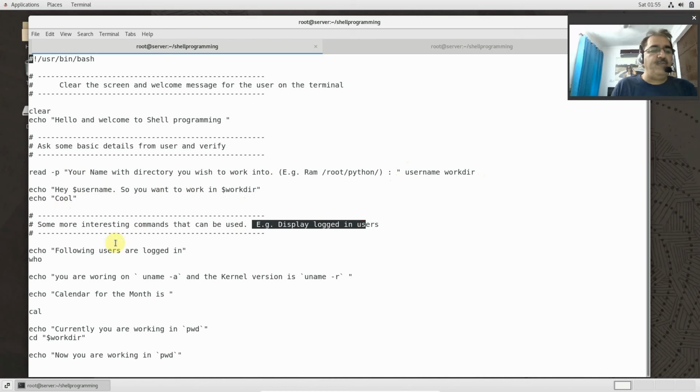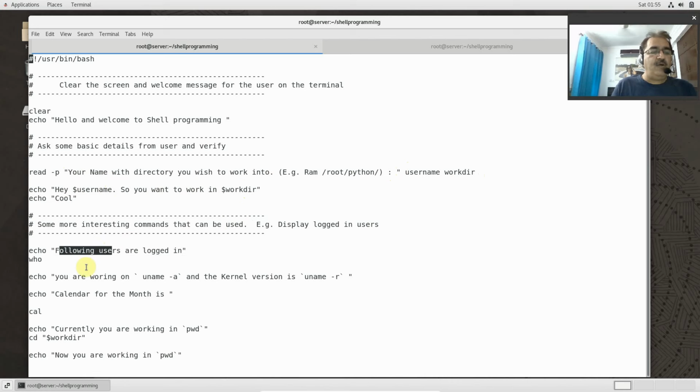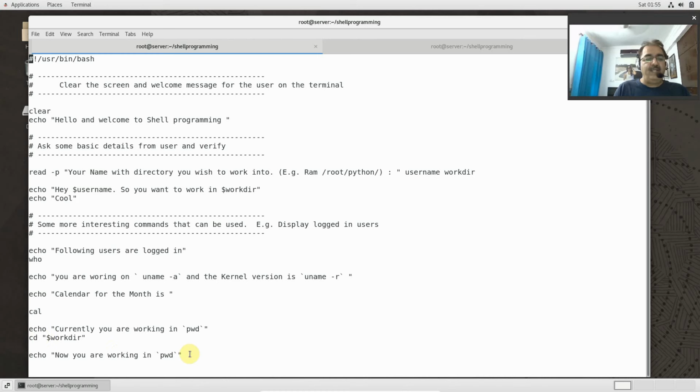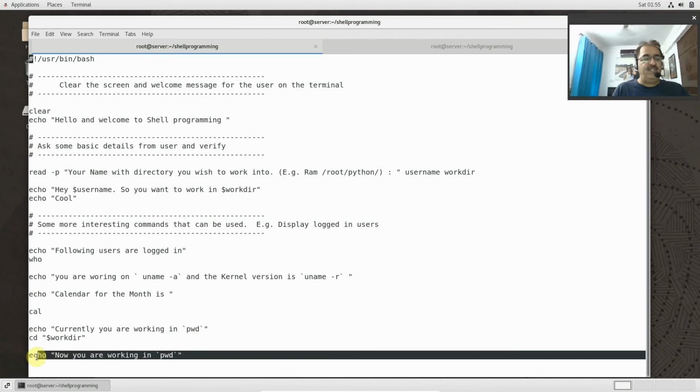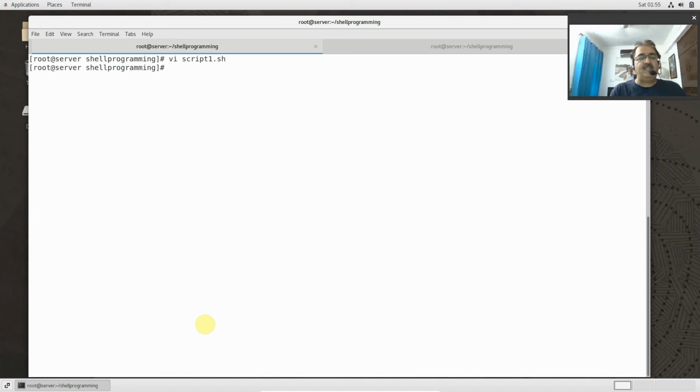For example, display login user, who command will display that, following users are logged in. And then you are working on uname hyphen a, kernel version is this. And also calendar for the month is cal command. I'm using cd command to change to the working directory. And you are working in pwd, present working directory, before the change and after the change. Now I'm going to save this. So these are some basic commands I have entered into this script.